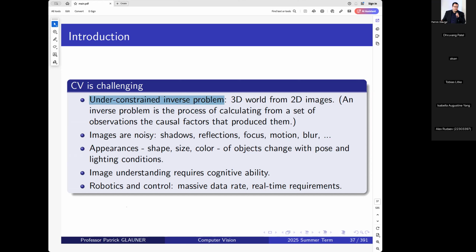Now you're wondering what an under-constrained inverse problem is. An inverse problem is the process of calculating, from a set of observations, the causal factors that produce them. We have images and we actually want to see what has produced that image, like what kind of scene. So I want to infer the scene parameters. So it's an inverse problem. And it's under-constrained because we lose massive information by taking 2D images of that 3D world, and there's lots of information simply missing.